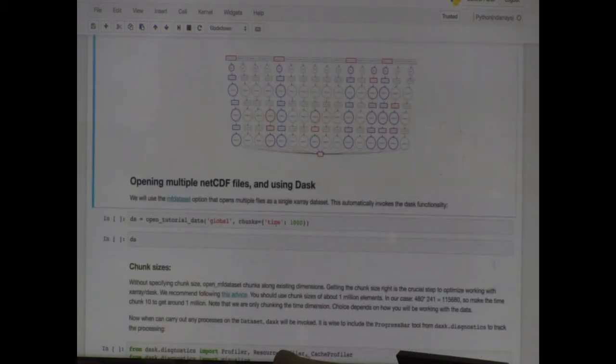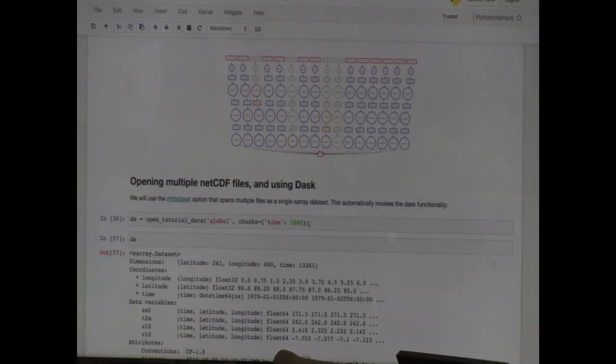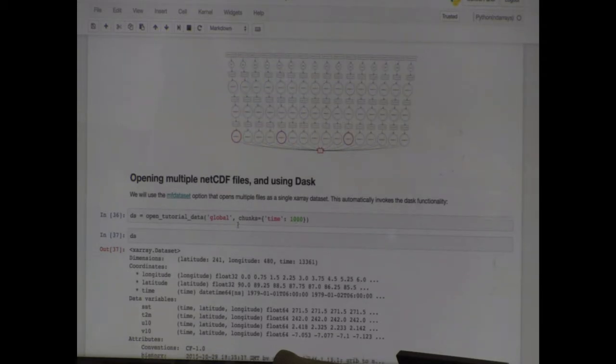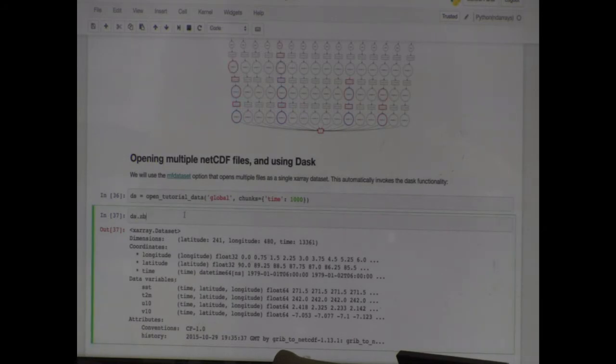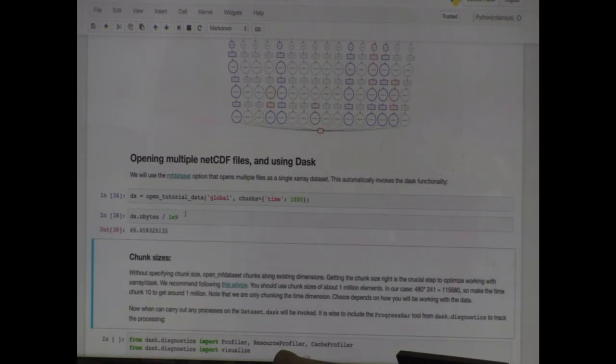So let's go ahead and open up a new data set. It's actually the same data. This is going to have 4 variables in it now. And let's see how big that is. It's probably pretty big, right? So this is 50 gigabytes.